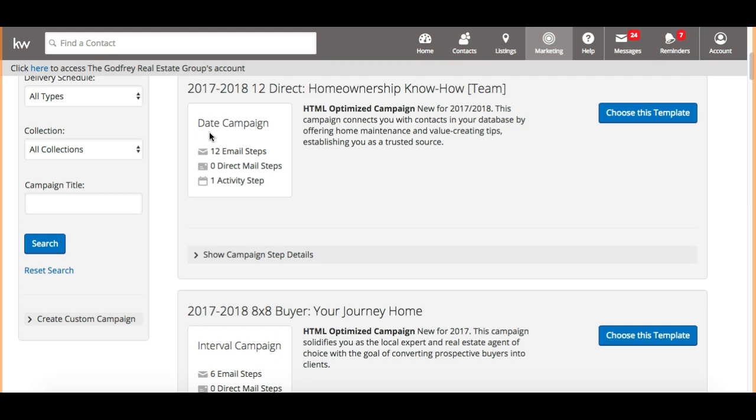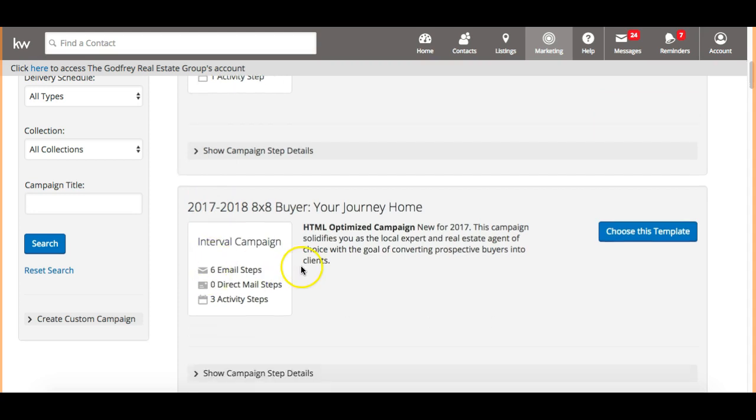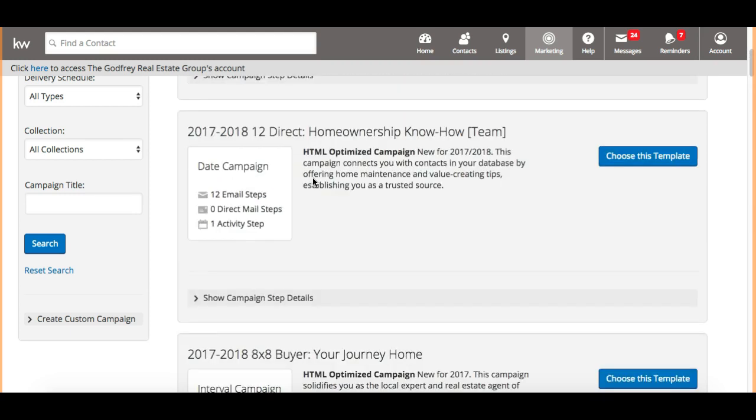And you know, in the spring, they might get emails about spring cleaning, stuff like that. So they are run on specific dates. Interval campaigns, like the 8x8s, that means they are run based on when you add someone to them. So this is an 8-week campaign. When you add someone to an 8x8 campaign, they will get an email the next day. So they get the first email one day after they're added to the campaign, and then one every week after that. So that's the main difference between the two campaigns.